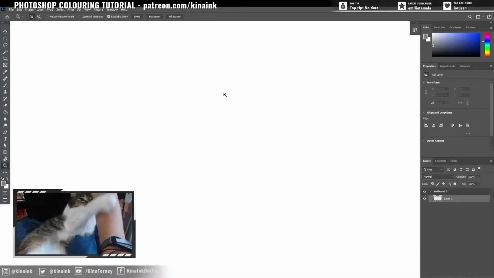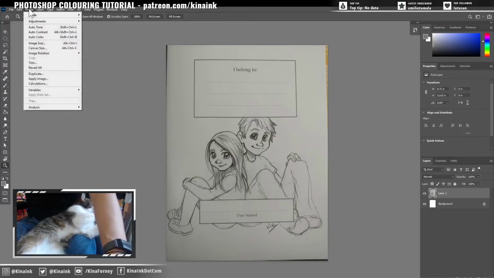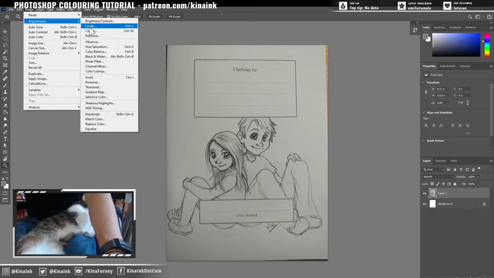So I'm gonna real quick go through, where is it? There it is. So we have our image, you have your black and white image, and you're gonna go to, this is the fastest way to do it. You go to Image, Adjustments, and Levels.